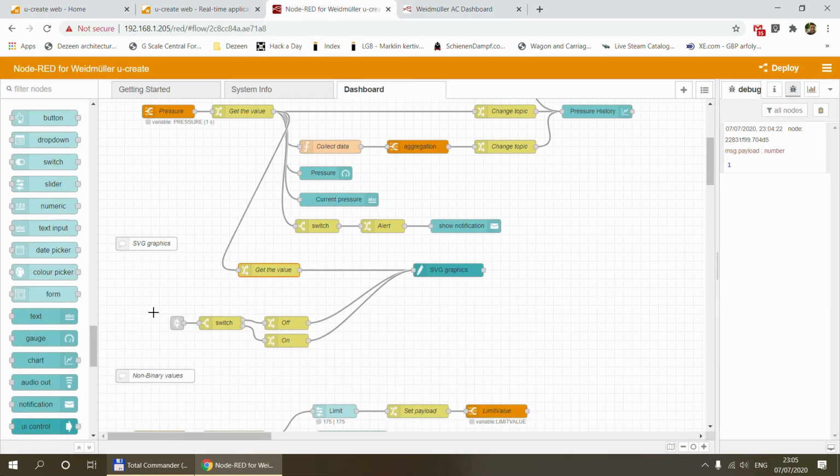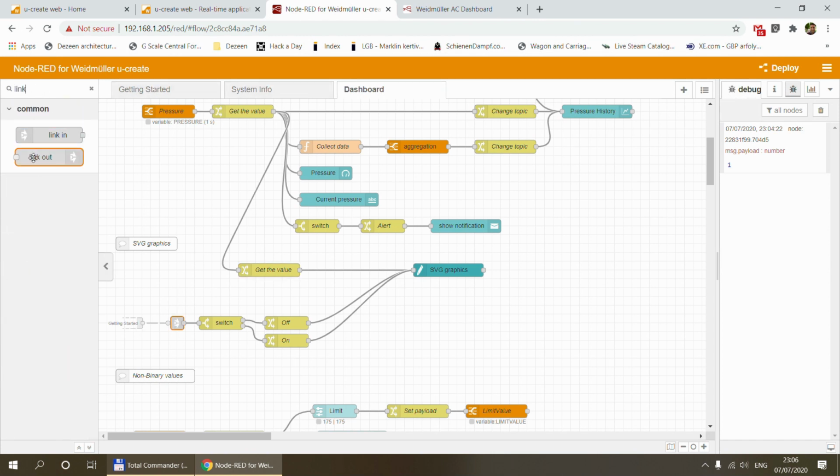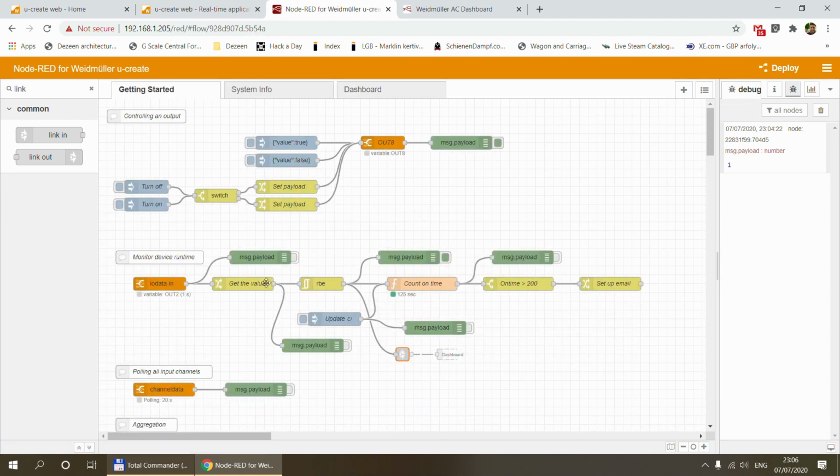So I wanted to take the opportunity to show you another node. You can see these link nodes. If I search link, you can see there is a link in and a link out. And the whole purpose of these nodes is you can create links or wires between flows. So what you can see here is that this link in, you can see that's how the link in looks like, is connected, or virtually connected, to a link out, which is on another node.